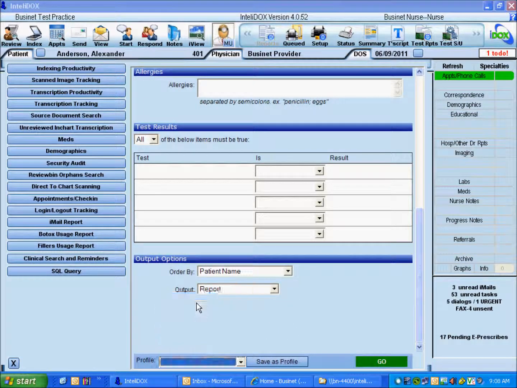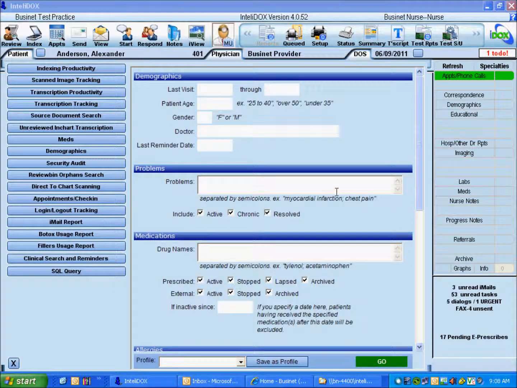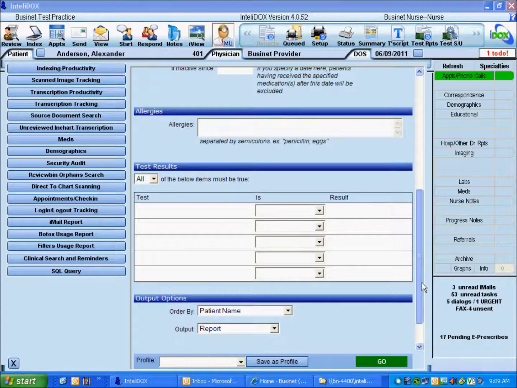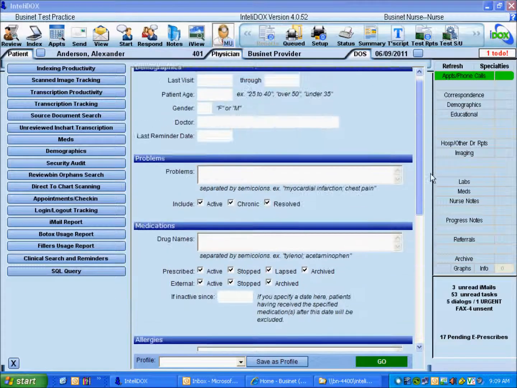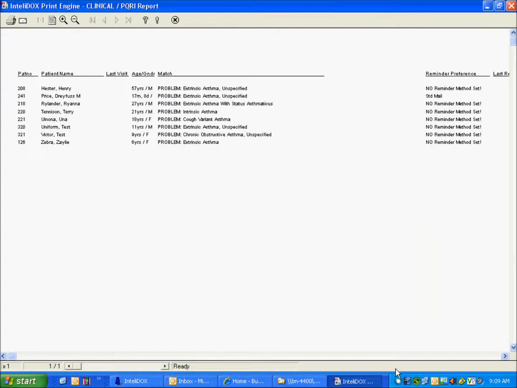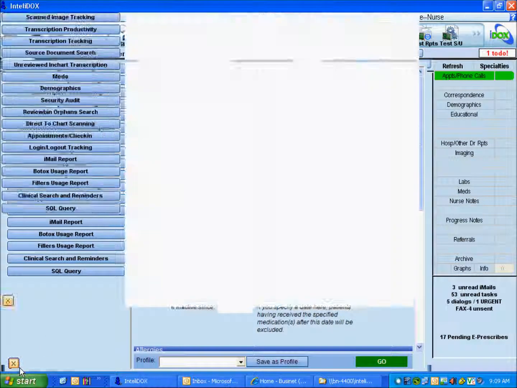The Clinical Search and Reminders report can also be used to generate all kinds of reports on the fly, based on demographic information like patient age and sex, problem descriptions, medications, allergies, and test results. To pass this meaningful use measure, you just need to run at least one report of patients with a specific condition, such as diabetes, arthritis, or whatever diagnoses are relevant to your practice.